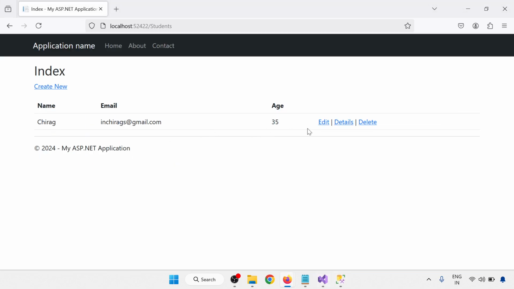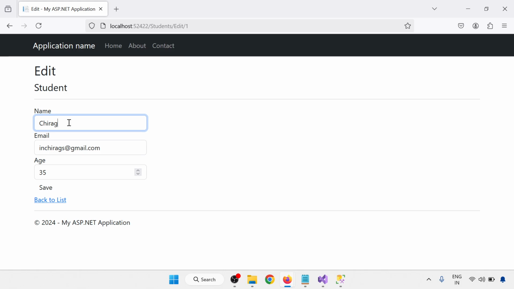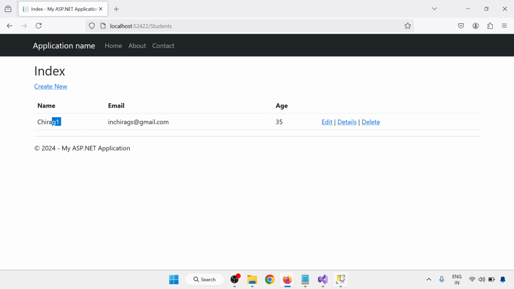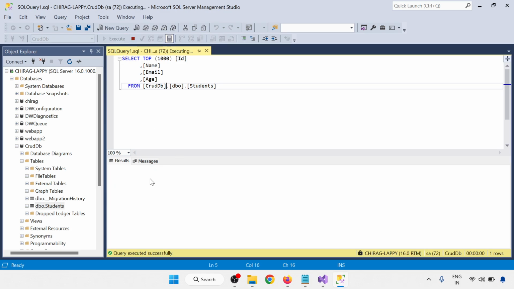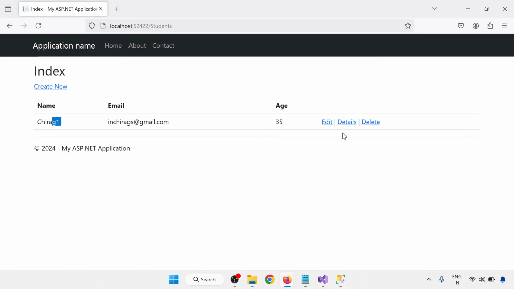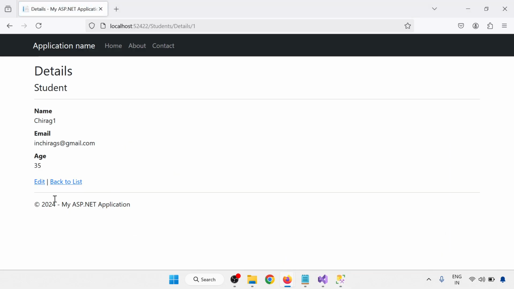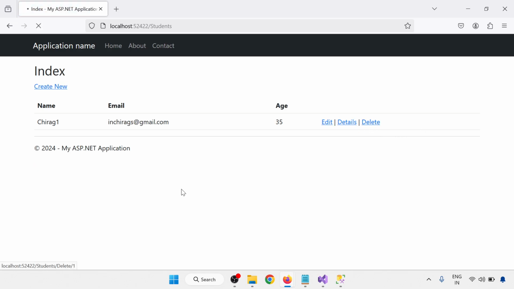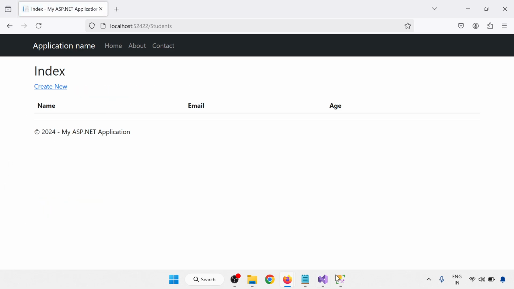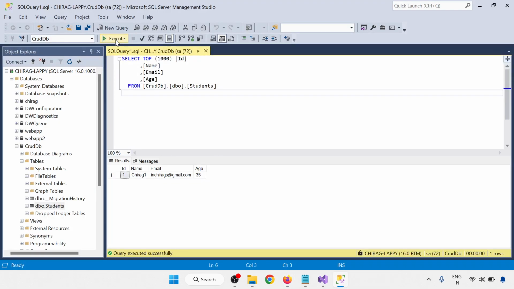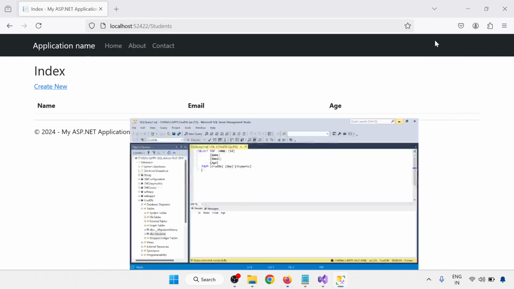And if you want to edit this detail, just click on the edit. Just like I'm putting Chirag 1, click on save. So this is changed to Chirag 1. In the database also, previously this one is Chirag. Just refresh this one. So Chirag 1 is changed. So you can go to the details, and if you want to delete, then you click on the delete. So the database data will be deleted. Click on the delete. This data will be deleted. So you can check here. So data is deleted now.